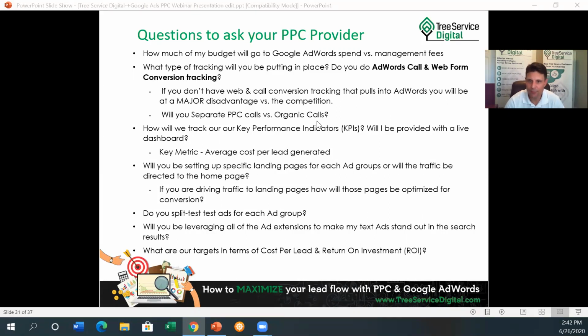How will we track our key performance indicators? You're going to get reporting, you're going to know how much you spent overall for the month. Another key metric is average cost per lead. So can they nail down your average cost per lead? Will you be setting up specific landing pages for each ad group, or will the traffic be directed to the home page of my website?